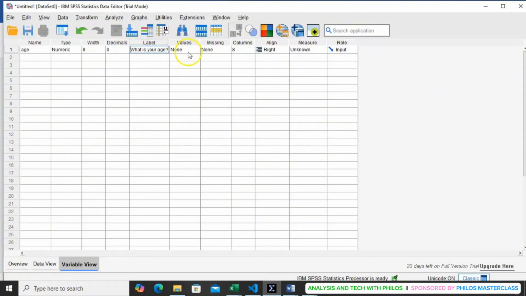Then the values. How did we collect responses for age? Age was an actual value, isn't it? That is, we collected their exact age. So they gave us 35, 36, 24 and the like. So for age, we won't do anything under values. There's another question where we would have to do something under values. You'll see how we do that. Then missing. Please leave it as default. Maybe in another tutorial we can go into detail on this. Then the column, please leave it as default for now. Then the alignment also, leave it as right.